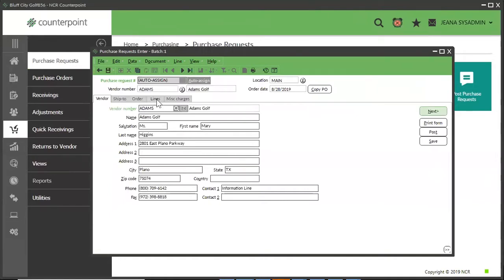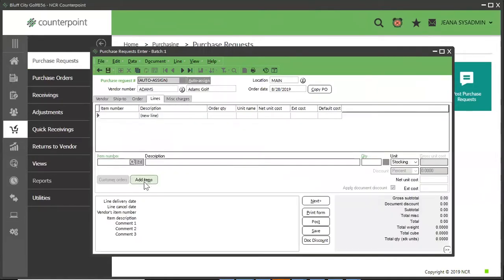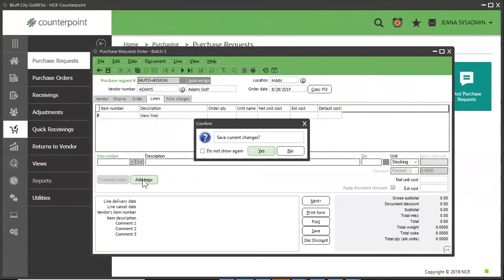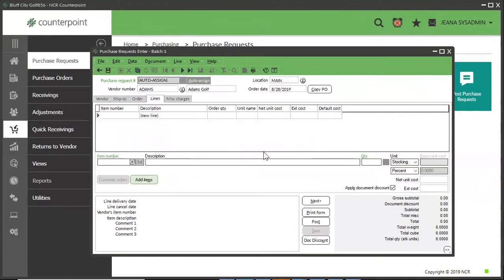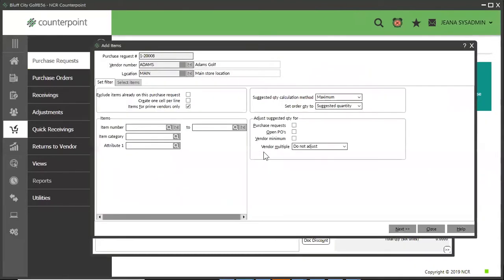I'm going to come here to Lines, and then I'm going to go to the coolest feature in purchasing ever, called Add Items. It's a magical window. So I'm going to click on Add Items. I'm going to save the changes so far that I've created with the purchase request. And here's my magical window.